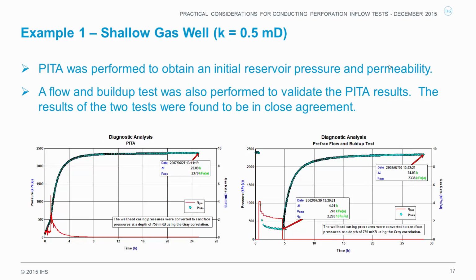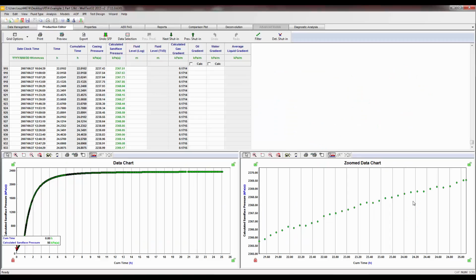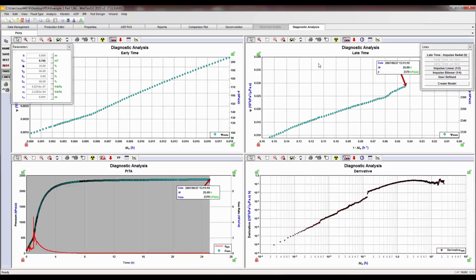Okay, let's switch into the software and look at example number 1. Now we are looking at the IHS well test software file for the PITA test for the shallow gas well example. So the raw data has been preloaded and the properties have been pre-populated. So let's proceed with the analysis.